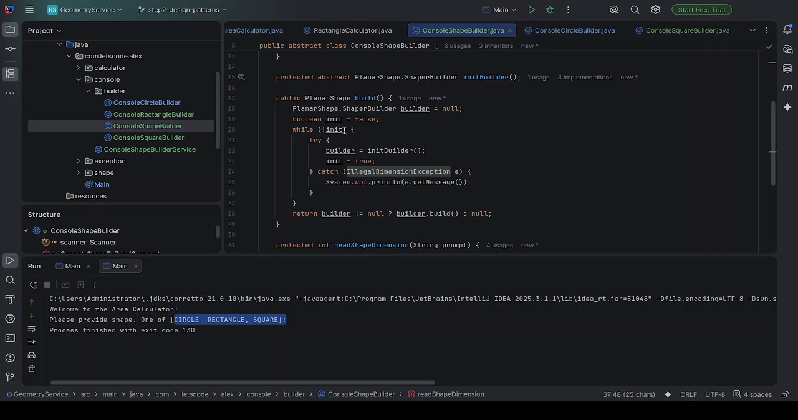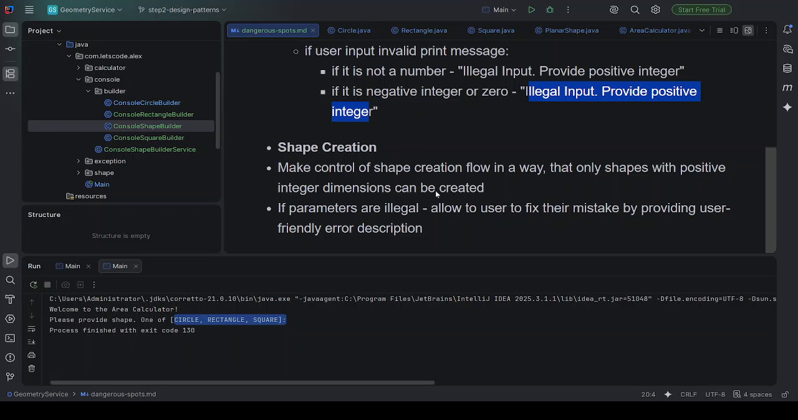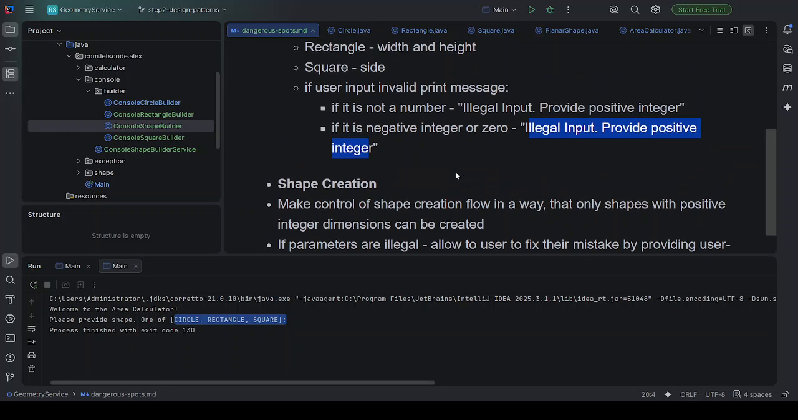logic is using the while loop with an init flag, and the init flag will be true only if the init builder does not throw an exception, and it throws an exception only if the input is invalid. So we will stay in this while loop until the input value is valid, and we prompt the user with the valid message, so they know how to fix it. So we also check, shape creation is also checked.